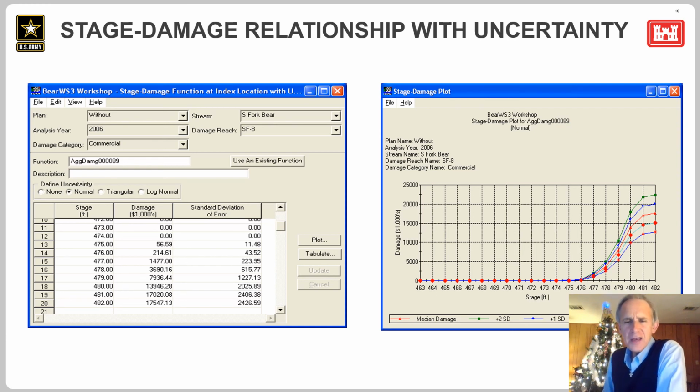That uncertainty then is used along with those parameters to calculate damages, and that's where we get the stage damage relationship. And so here you see how it looks in the HEC-FDA model. You got stages, and then you got the damages associated with it, and the standard deviation. The standard deviation is based on the uncertainty surrounding your first floor elevation, surrounding your content value, your structure value, and it's calculated. The model does that for you, and you can see the uncertainty bands off to the right.